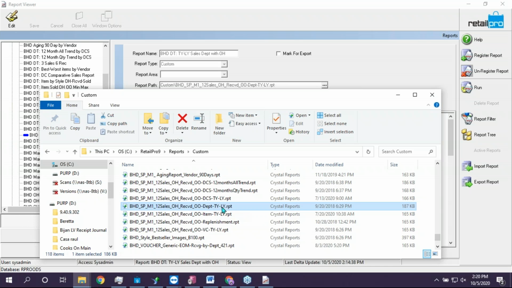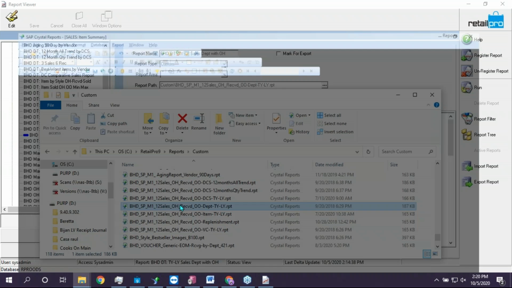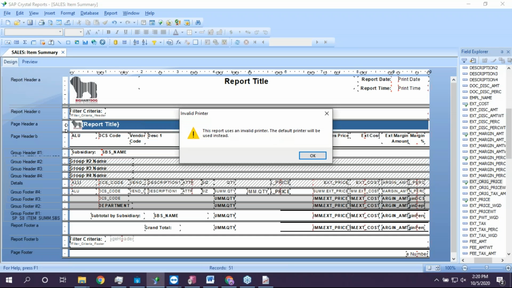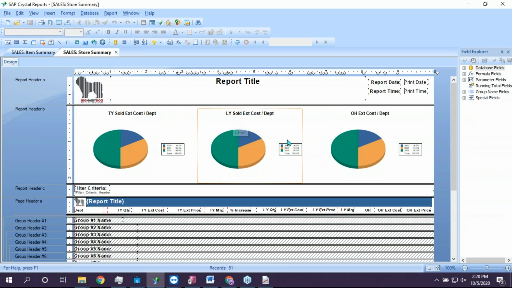But I'm going to open up this RPT. I'm just going to double click it, and in my setup, because I have Crystal Reports on my computer, it opens up automatically. The report uses an invalid printer. That's totally fine. You're going to hit OK on that.